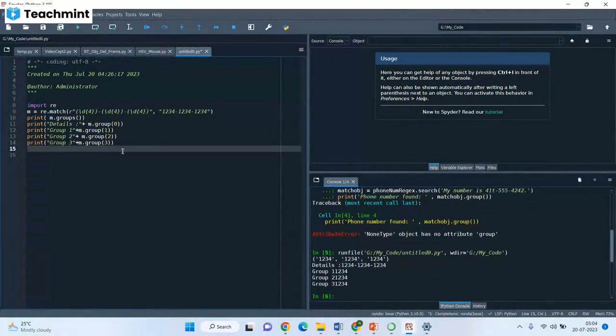You can see here, I formed three groups in the phone number. First group consisting of 4 digits, second group 4 digits, third group 4 digits. The groups method returns everything, the three groups, in a tuple. Group of 0 returns the matching object. Group of 1, the first item. Group of 2, second item. Group of 3, the third item.